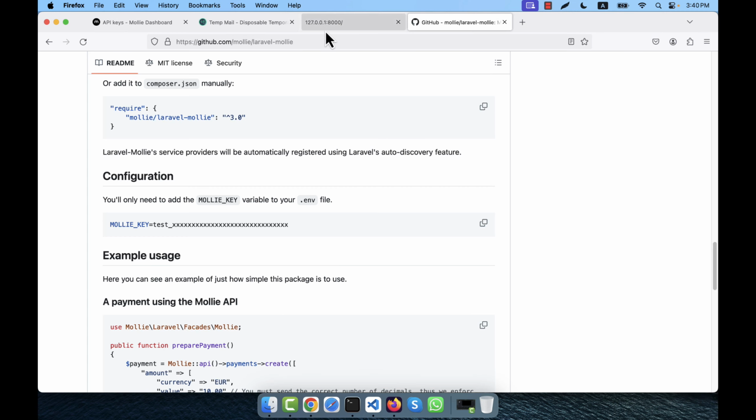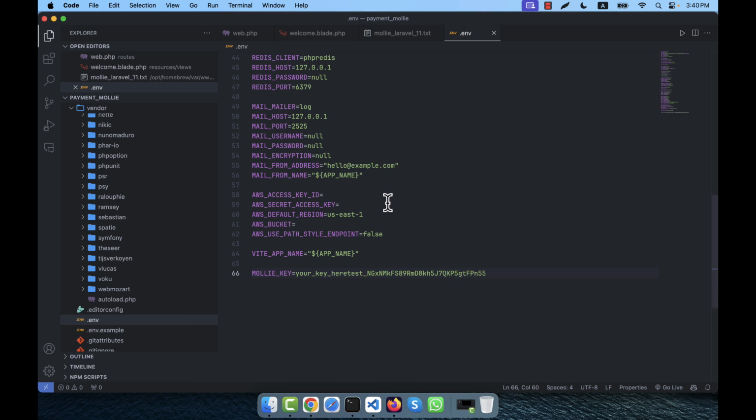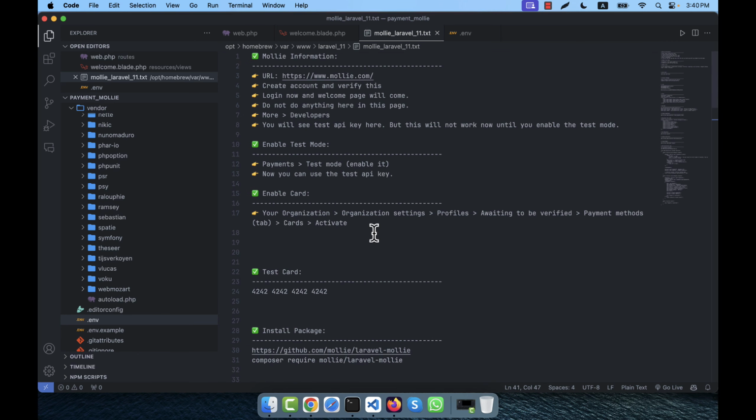I have Mollie test key in my hand. You know, in the API keys here, test API key is this. So I am going to copy this key and I am going to paste that key here. Sorry, this one. Okay, so this is my Mollie API key. In my case it is this one, right?